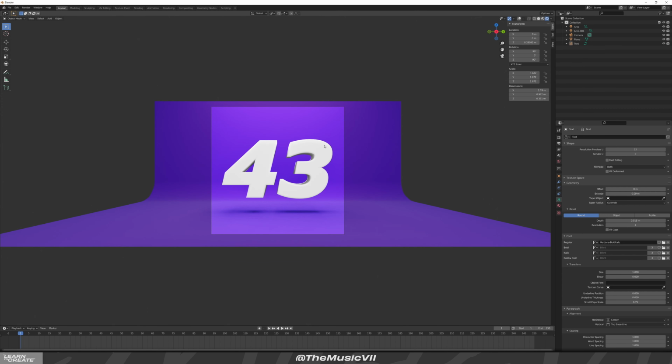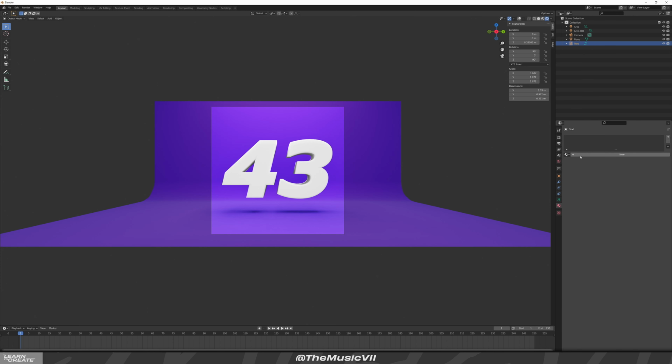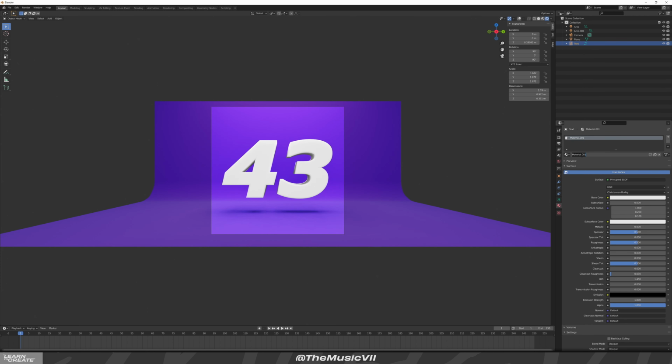Cool. So now we've selected the font itself, we can change the color. So we'll go to this material properties here. We're gonna add new color. So we're gonna call it text because essentially it's text. Okay. So what color do you want to make it?